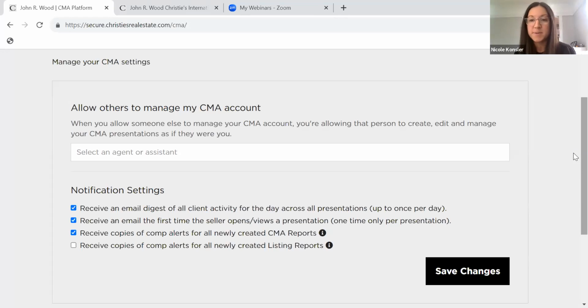You're instead going to get an email notification, which will prompt you to get into that specific CMA to see the properties your clients pinned or any notes that they wrote back to you. The second one is going to be receiving an email the first time the client has opened it, 100%.